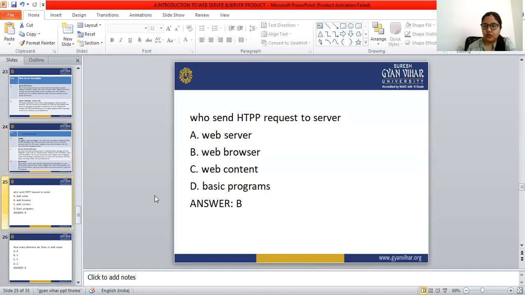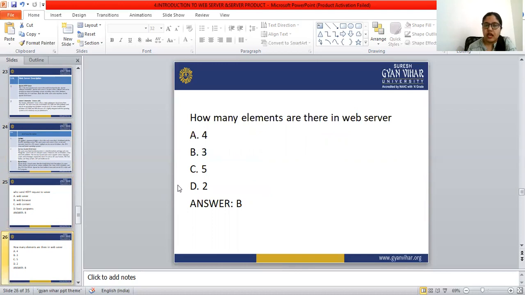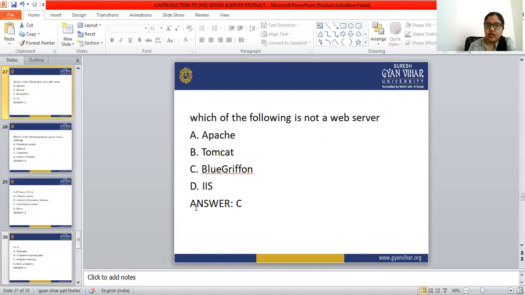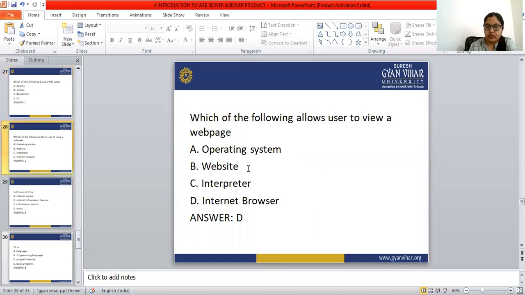Let's see some MCQs. Who sends an HTTP request to the server? The answer is the web browser. How many elements are there in the web server? There are 3 elements. Which of the following is not a web server? Apache is a web server, Tomcat is a web server, IIS is also a web server. So the correct answer is Blue Griffon, which is not a web server.